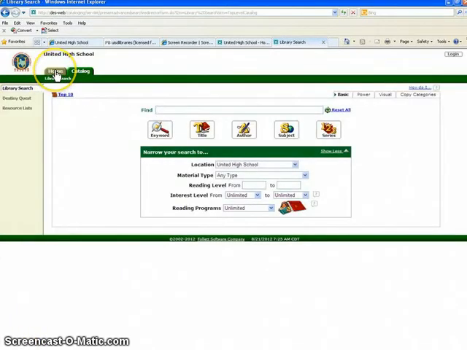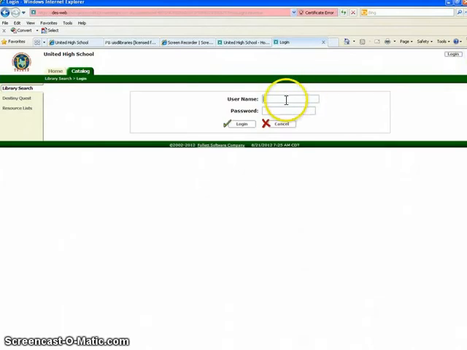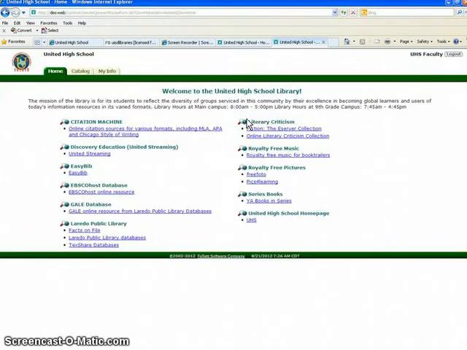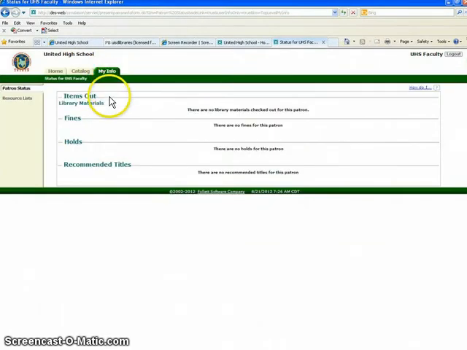Notice that you have two tabs available at this time, the Home tab and the Catalog tab. But if you log in with your ID number and your password, notice we have now added a third tab. In the My Info tab, a patron can check to see if he owes any fines, has any holds that are ready, or if there are recommended titles for that patron.